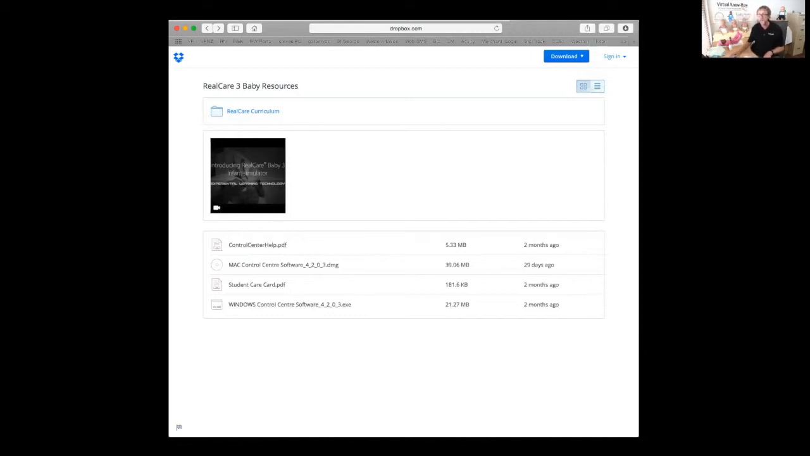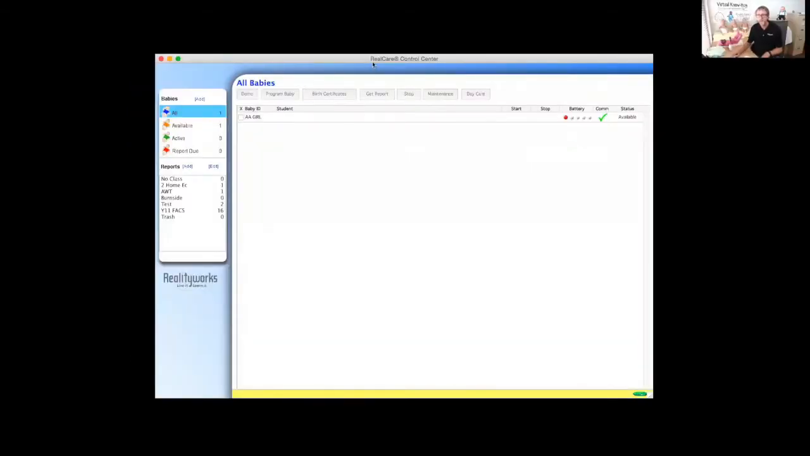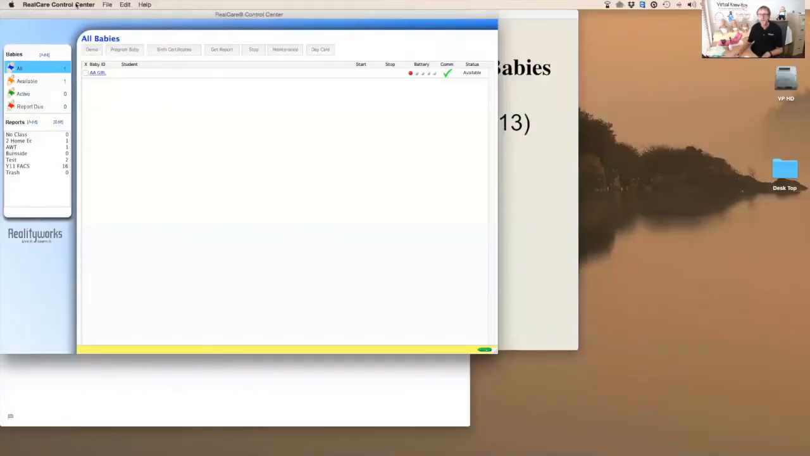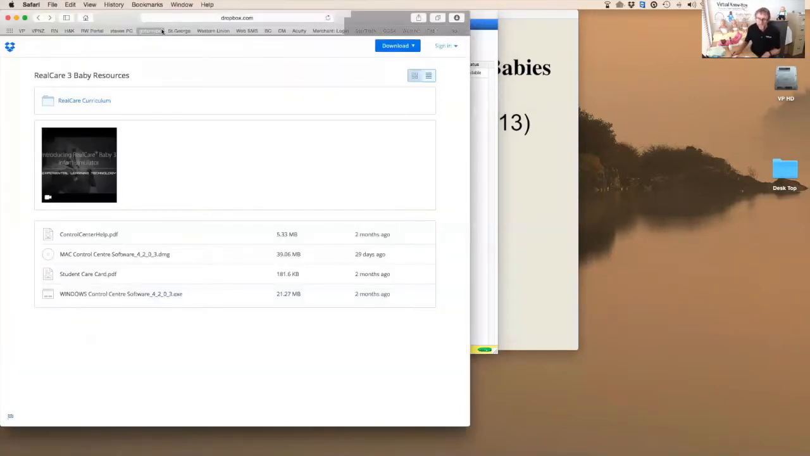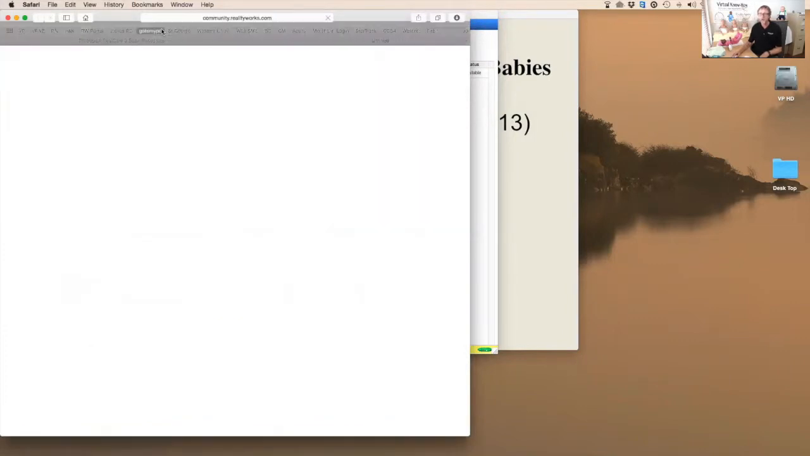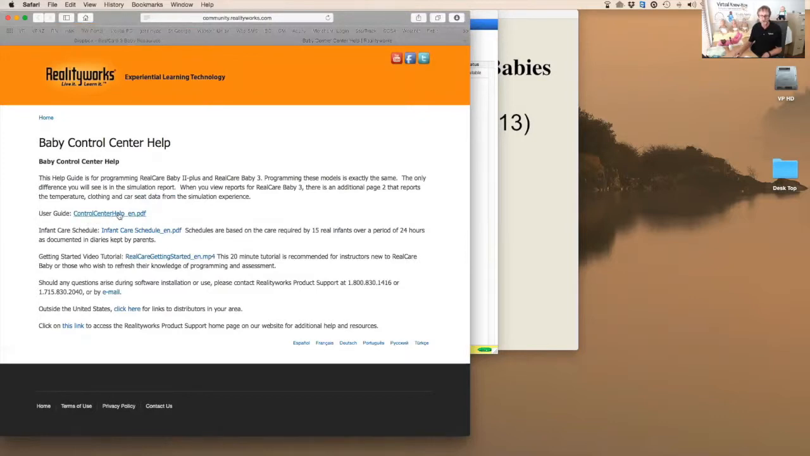The other way that you can find that is by going to your Control Center software. I'll just share the whole screen, the desktop. Up the top here, you can see RealCare Control Center, and then there's File, Edit, and Help. If you click on Help, and then Help again, that'll take you to the manufacturer's website. And on the manufacturer's website, we have the opportunity here to download the Control Center Help.